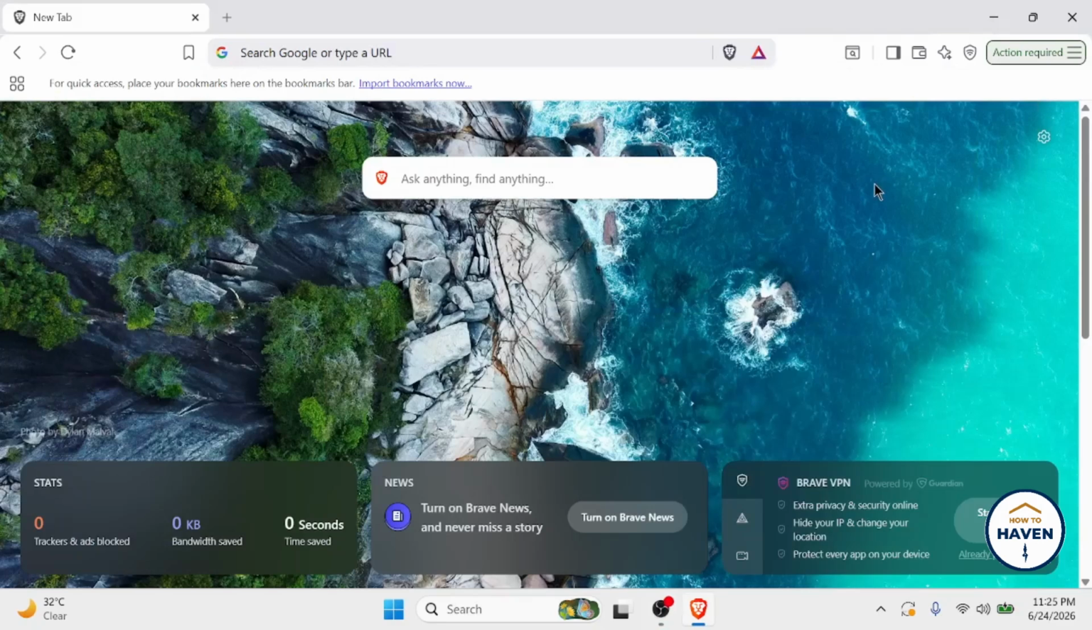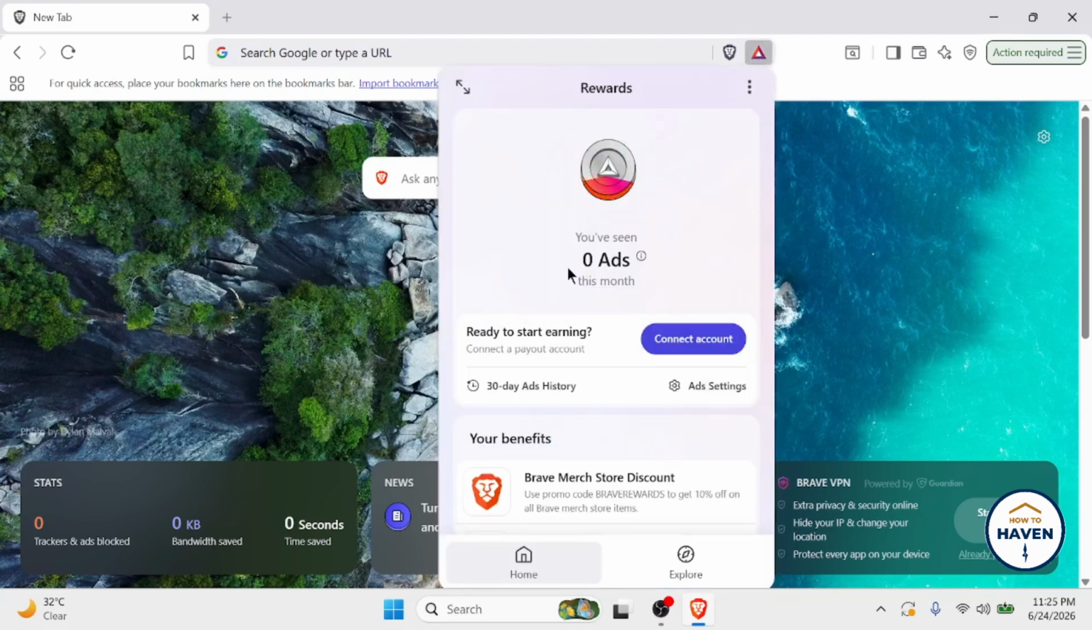In this video, I'm going to show you how you can connect your Brave wallet to Brave rewards. So let's get started. First of all, you're going to simply open your Brave browser and make sure that you have watched some ads. You're going to click on this bat icon and you'll be able to see the number of ads you have watched in this month.